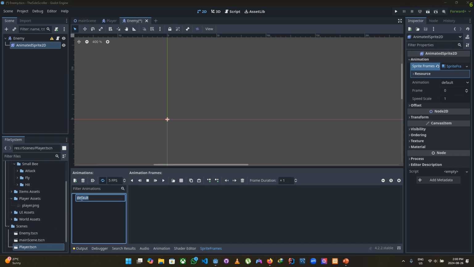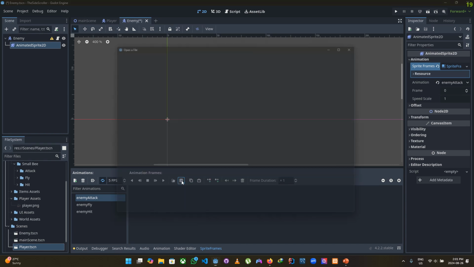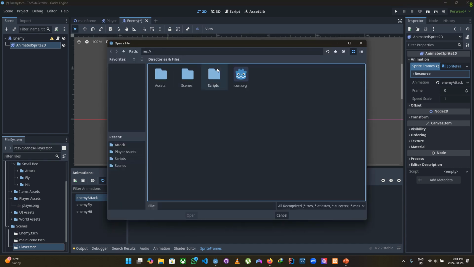So we have an attack, or let's just call it enemy attack animation. We have another one called enemy fly animation, and we have another one called the enemy hits animation. So we go to the enemy attack and then we click here, this box. Then we go to where the enemy assets are, assets, enemy assets, small b. This is the enemy attack, so we go into the attack and we take the attack picture.